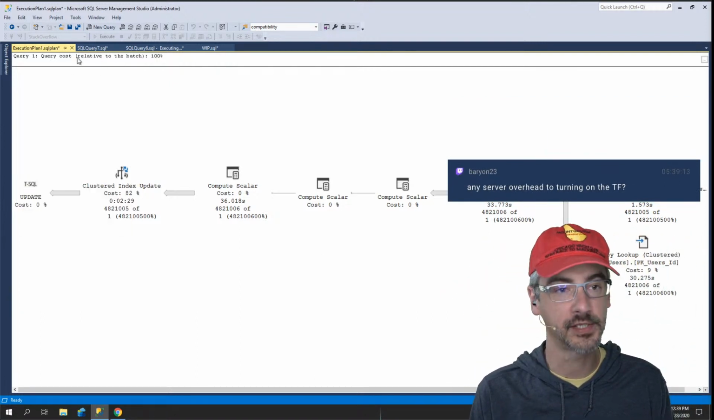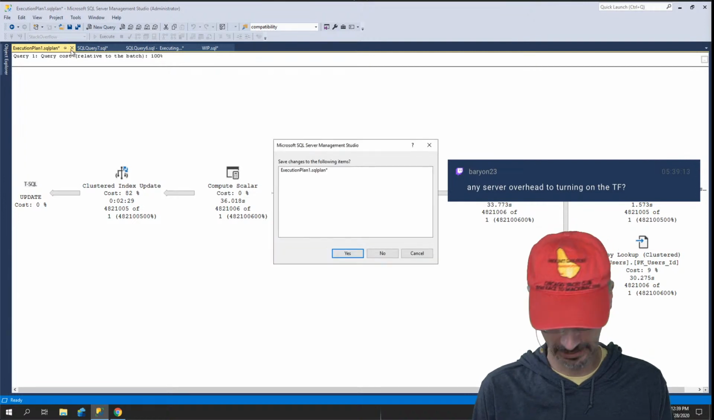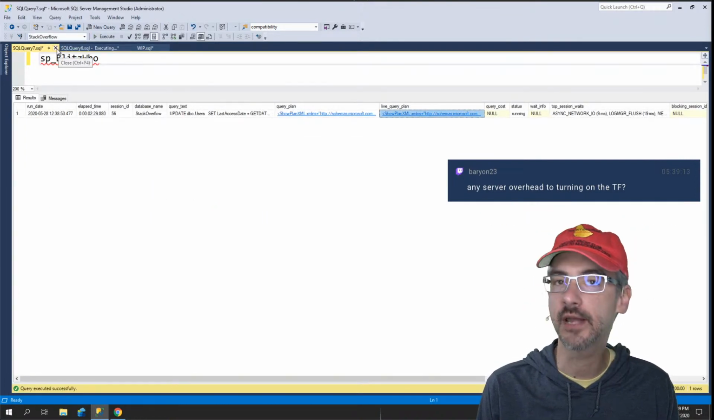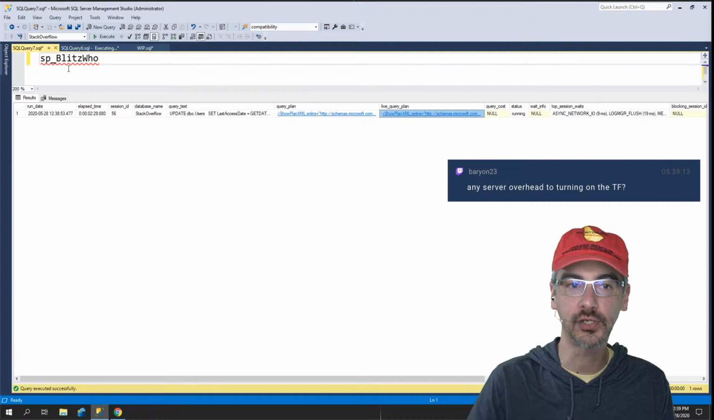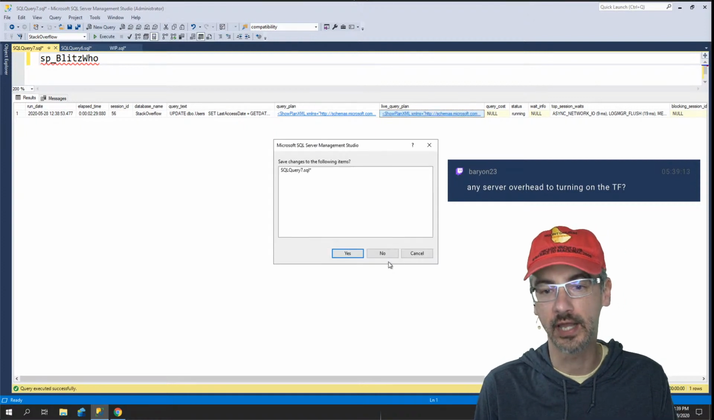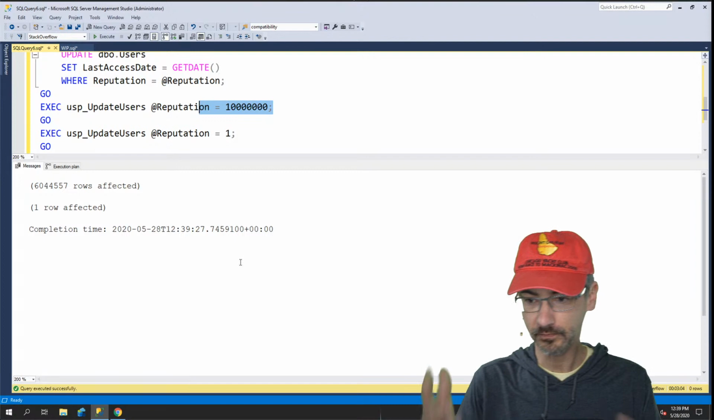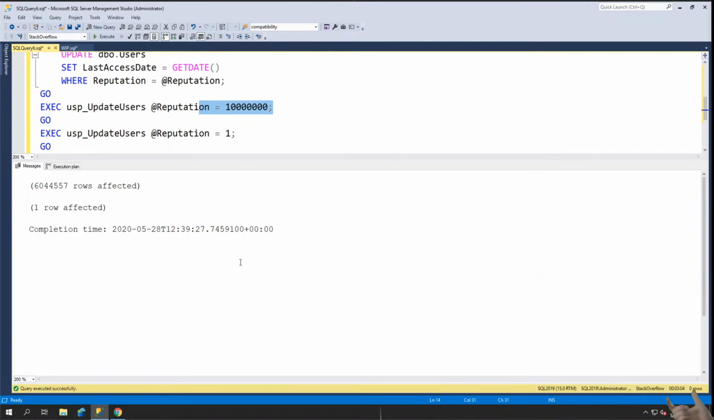Baryon says, any server overhead? Yes. Just like any time you add extra instrumentation, it's going to take longer and your server's going to go slower. So here we had 3 minutes and 4 seconds for this thing to execute.